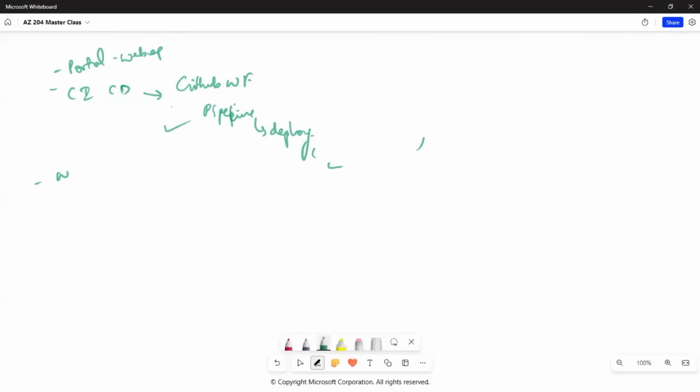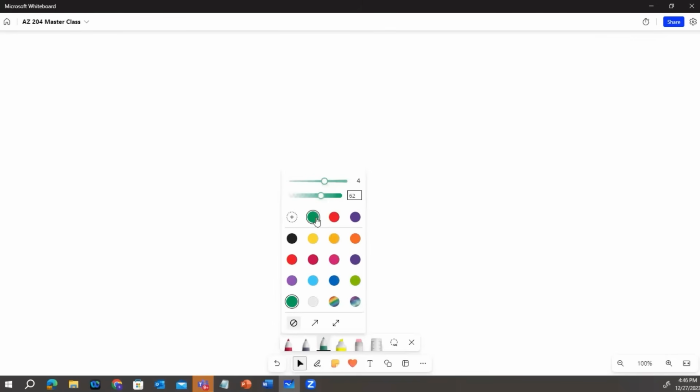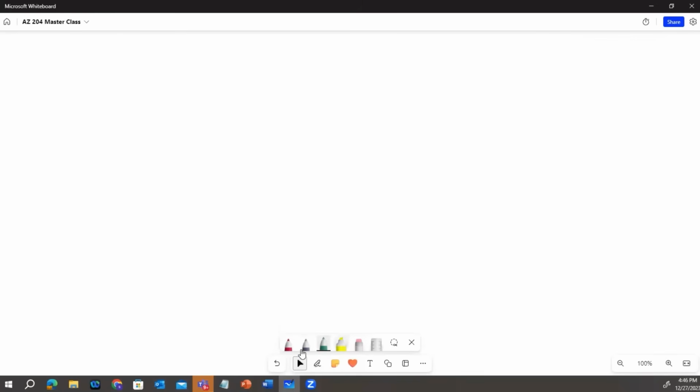Or the other one is via the CLI, Windows CLI, or whatever CLI it could be. You can just type certain commands, and the command would deploy the application onto the web app. That is also doable. On the next learning part, that is on Azure Functions.